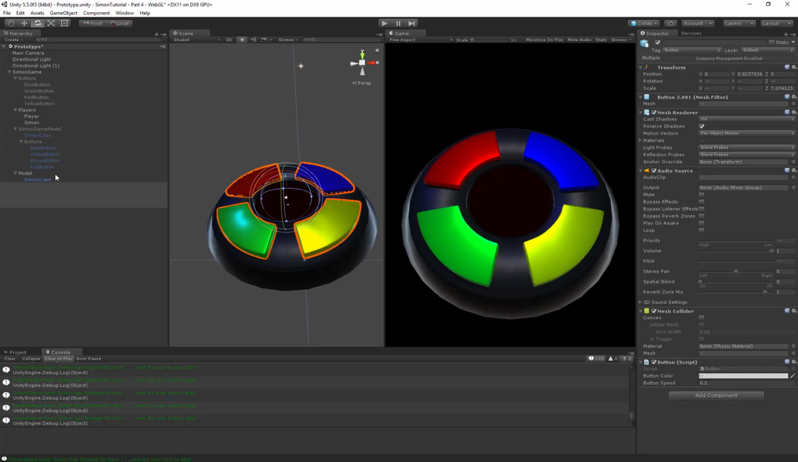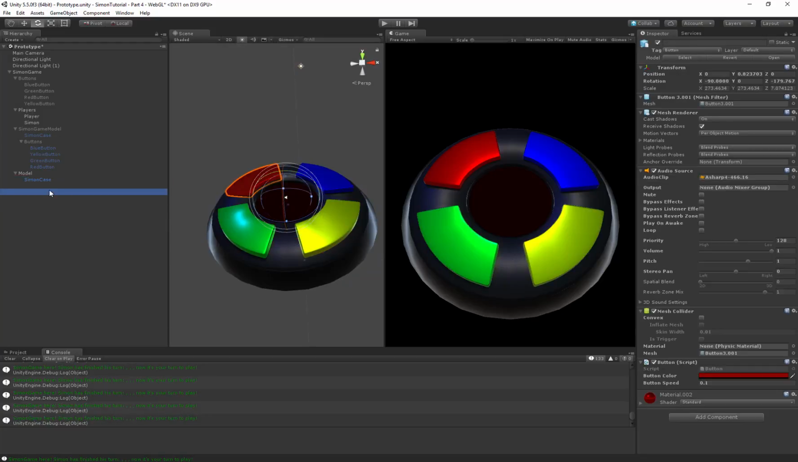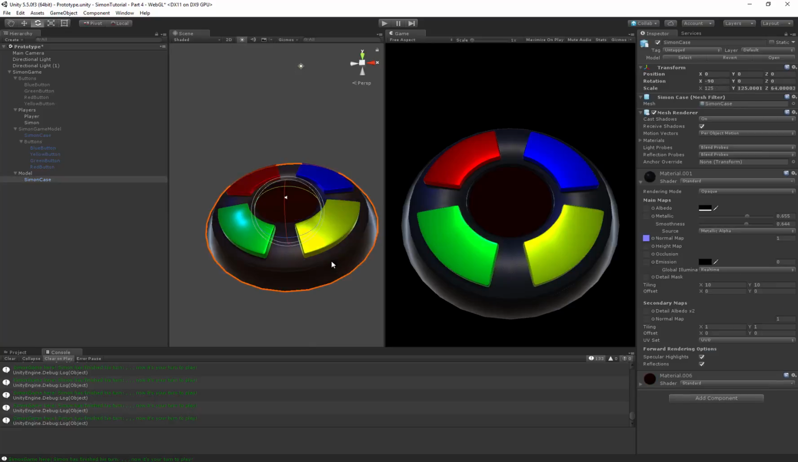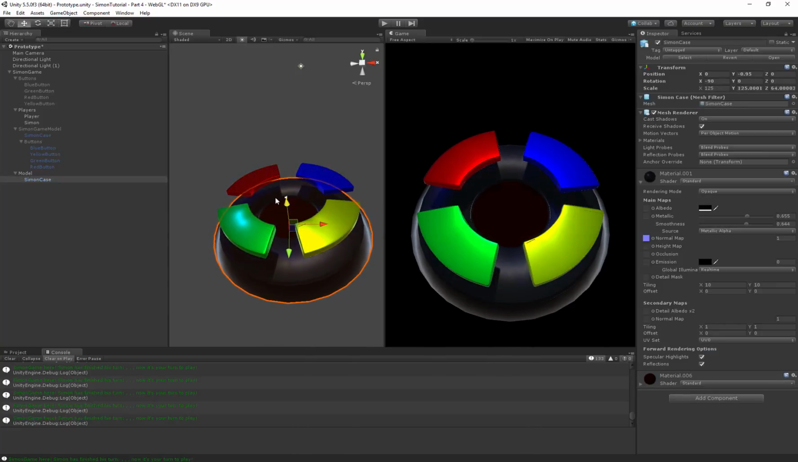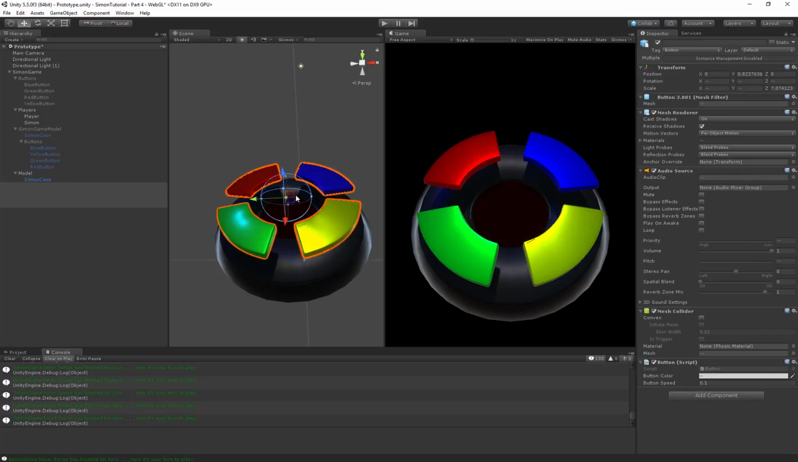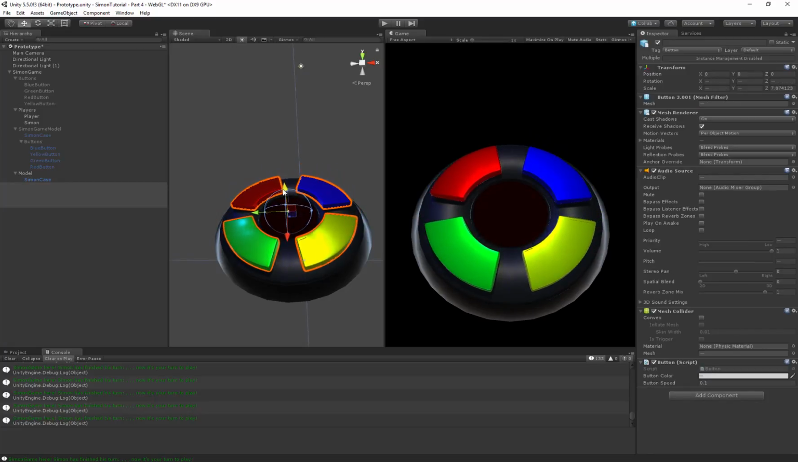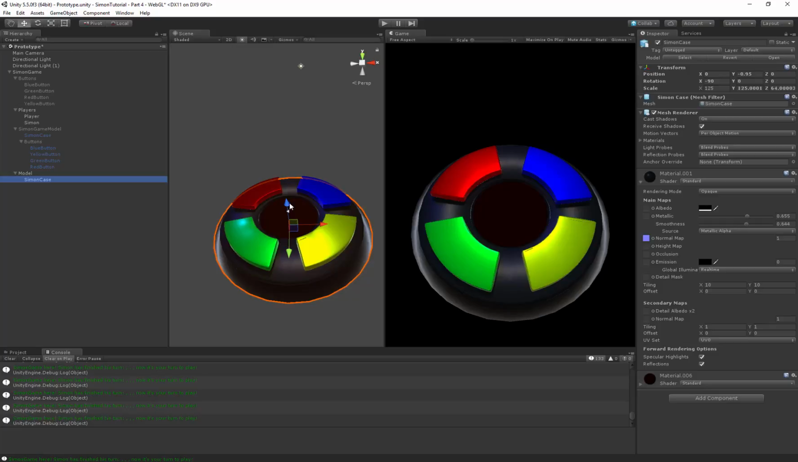So what's happening here is that the Simon case, ooh, that's interesting, it's like the labels disappeared. Well, what's happening here is that the Simon case is a little higher, and our move script in Lean Tween moves everything to 0. So these buttons move down to 0, and they move below 0 when you press them, and then back up to 0 when you depress them. So if we put them on 0 in the Y, we can move our Simon case up. And that should be that.